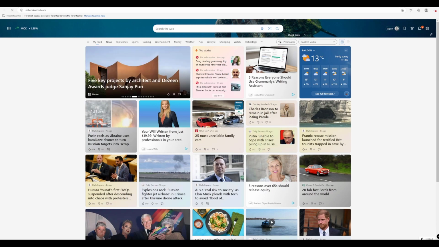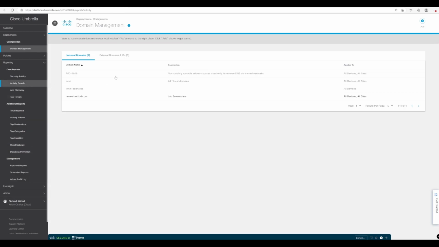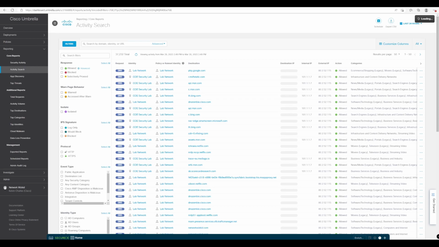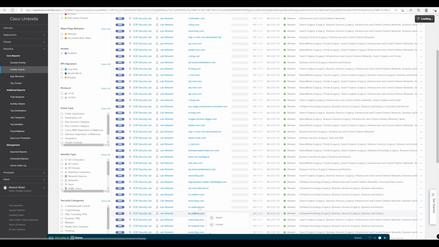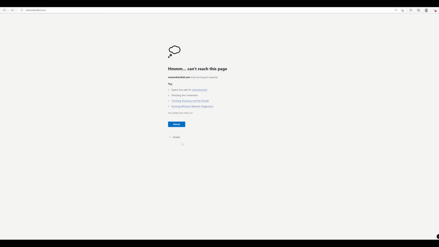The other thing to take note of is that if we navigate to our reports and activity search, because that's routed to our local DNS server, we're not going to get the logs in our dashboard here. We can verify that by searching against the IP address of the machine that we're using, 101.117. As you can see, we don't have any requests for the destination networkwizkid.com, because that's passed on to our local DNS server, which is not going to return anything. So this fails as expected.